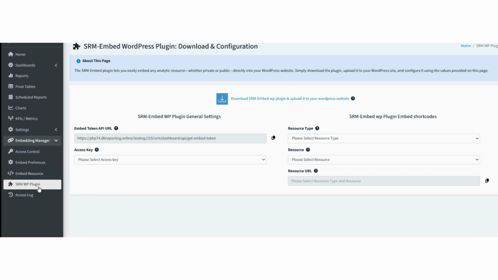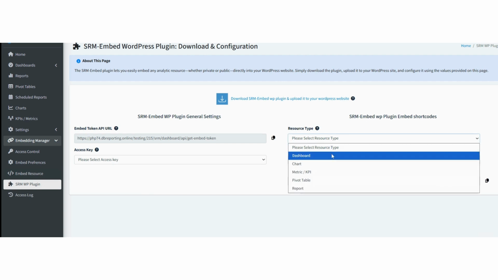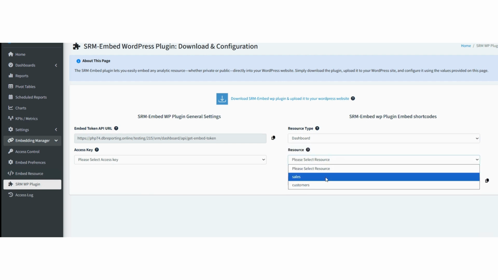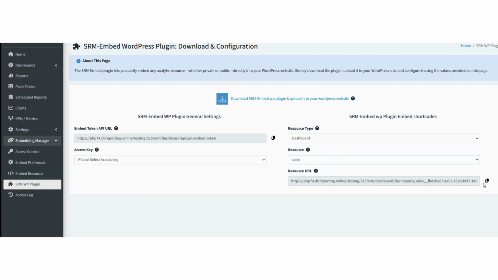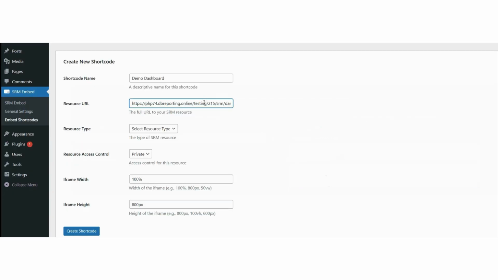First, go to the WordPress plugin under the Embed Manager and choose Dashboard as the resource type. Then, select the dashboard you want and copy its URL. Next, go to the plugin's Shortcodes page and paste the URL into the Create New Shortcode Resource URL field. Add a label to make it easy to identify. Let's call it Demo Dashboard.